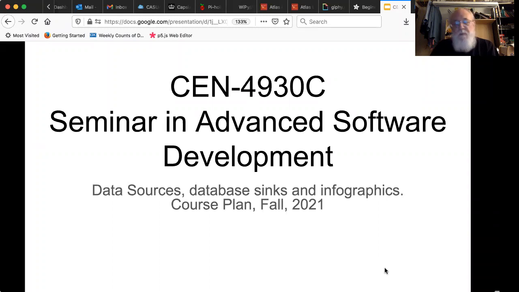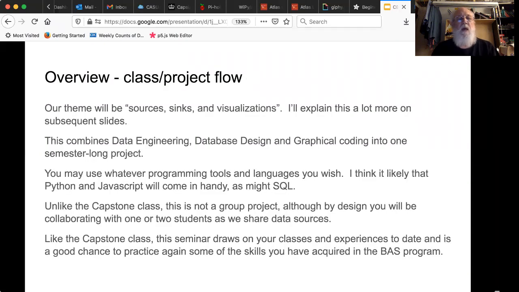Okay, the subtitle of this course, since this course has different topics at different times. If you talk to folks in the past who've done the course, they might have done something different, because the whole point of the seminar is that it changes to fit current activities and current interests. So the subtitle is Data Sources, Database Syncs, and Infographics. So I have essentially a three-part project that we're going to do together, and I think you're going to like it. So here's the overall flow of the class.